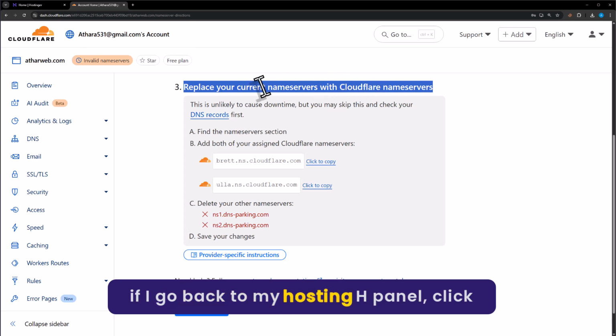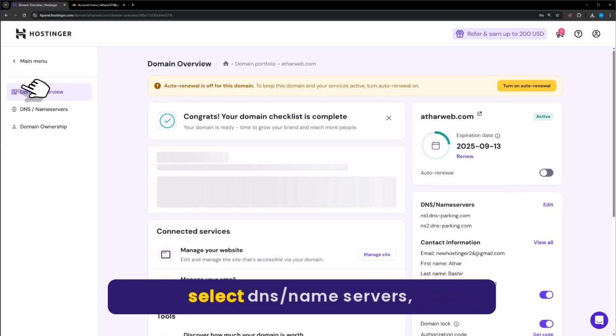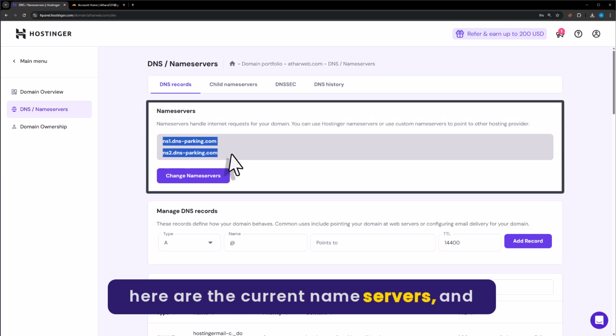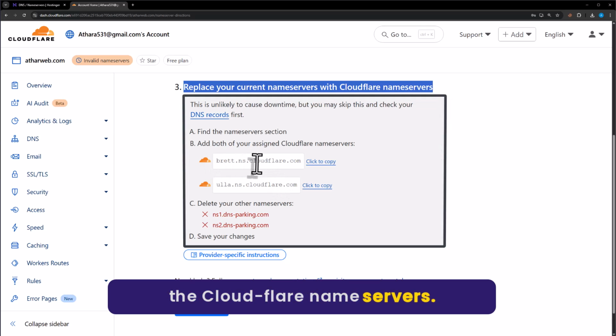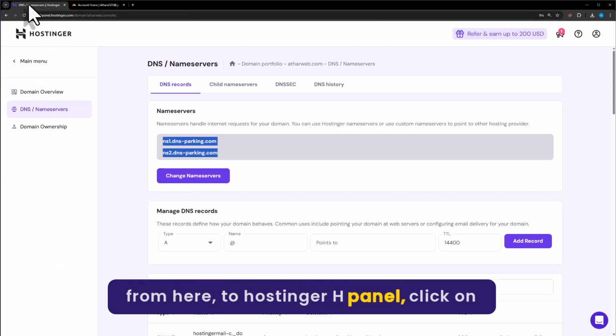Now again scroll down, and now we need to replace our current name servers with Cloudflare name servers. So if I go back to my Hostinger Edge panel, click on Manage next to my domain name, select DNS/name servers, and here are the current name servers, and we need to change these name servers to Cloudflare name servers, and these are the Cloudflare name servers.